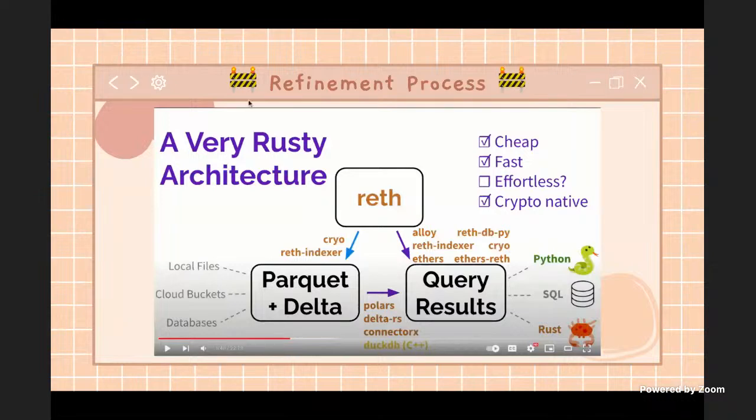So you have some archive, you have some node, and again, this is all taken from the Rust and Ethereum conference. I just happened to be playing around with it, and I really liked it. But I found it quite confusing, especially because there are so many options here. Like you have your Reth node, and then you can go from Reth to query results through something called Alloy. What is Alloy? You have Reth DB Python, you have Reth indexer, you have Cryo, you have ethers, you have ethers-rs, or you can go to something called a sanitize. Well, it's not sanitize. Something you can go into like Parquet or Delta through Cryo and Reth indexer.